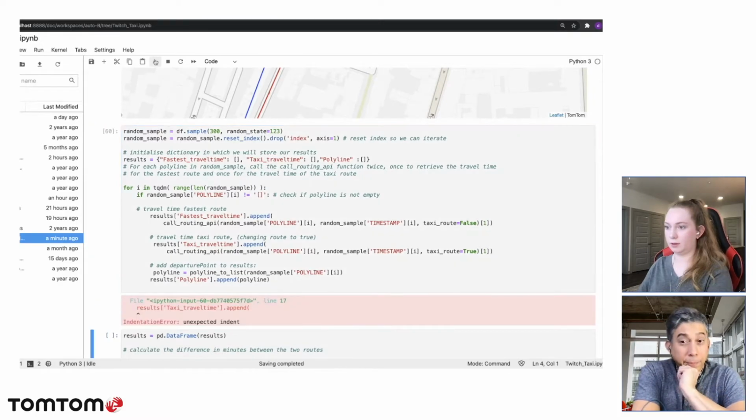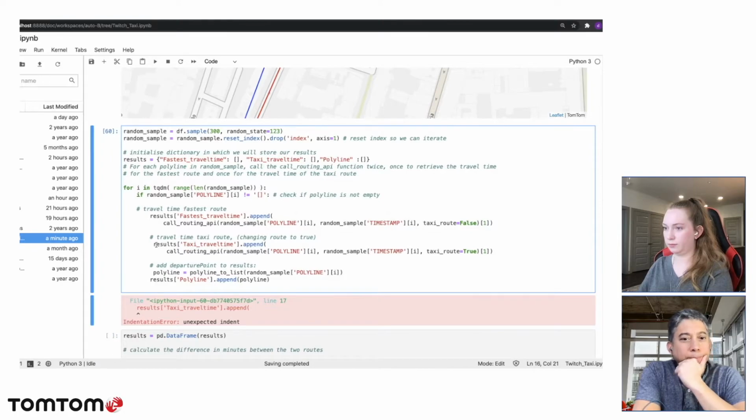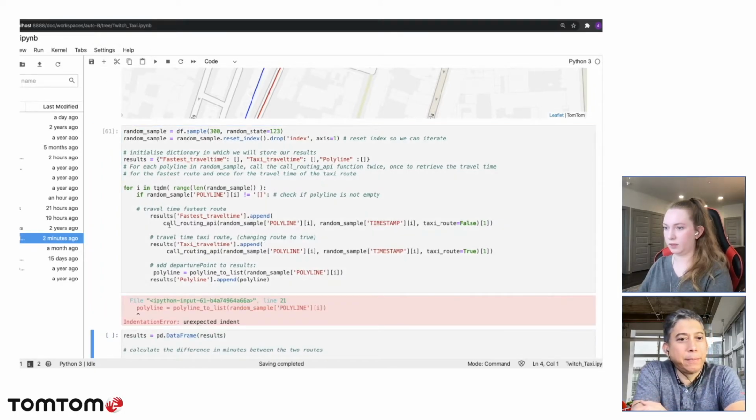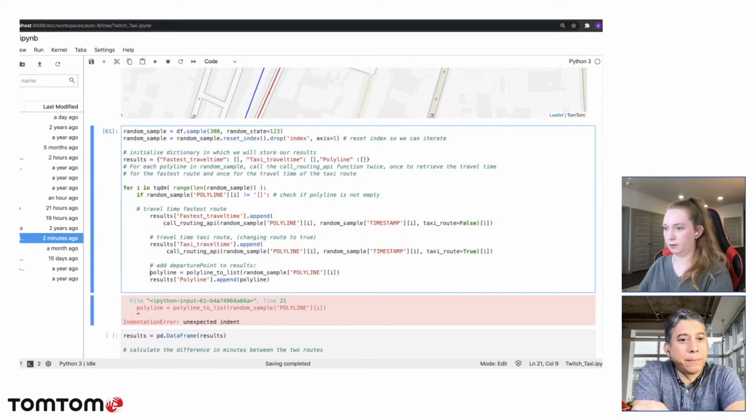Let's see what happens. See, it does not like the results. Unexpected indent. Now we have the unexpected indent here.